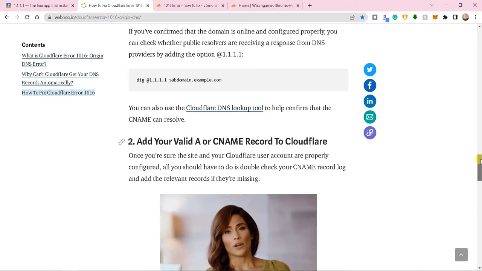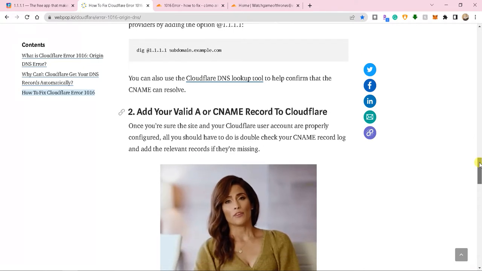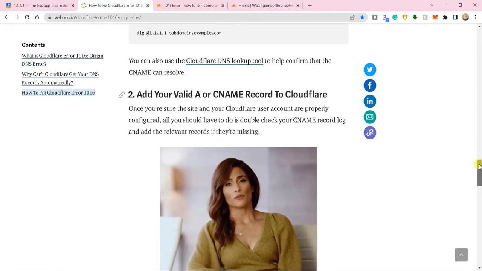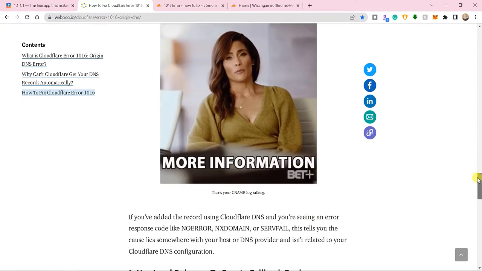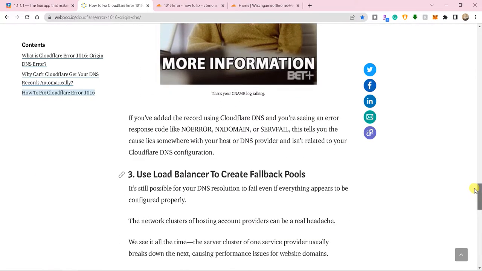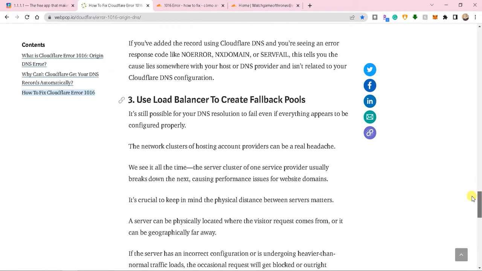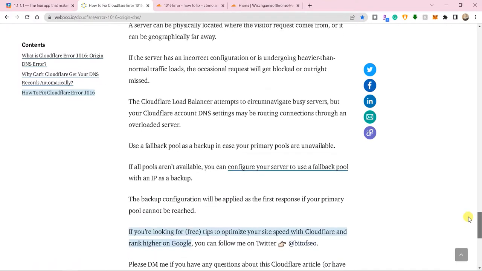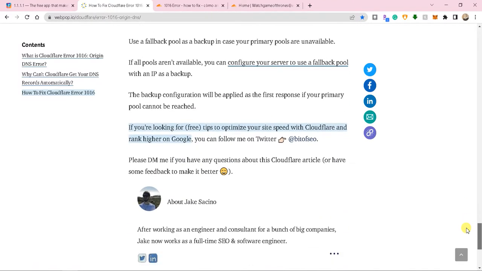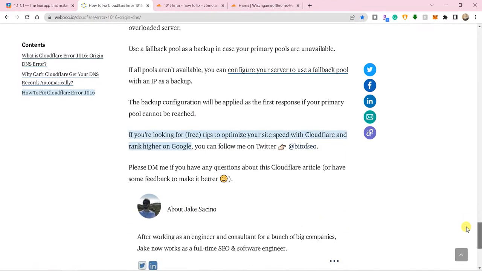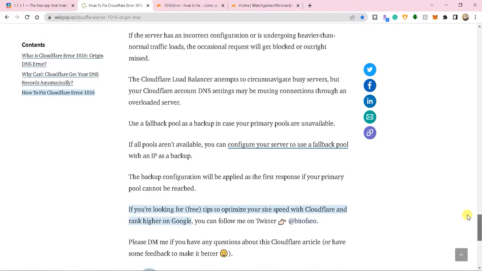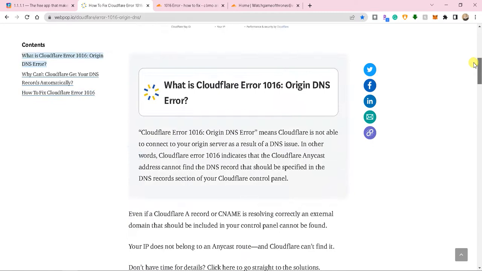They use this in GoDaddy too, but we're talking about Cloudflare. So I will put a link in the description for this specific site, because, like I said, they go step by step. It's this guy, Jake Cicino or something like that. He does a pretty good job.